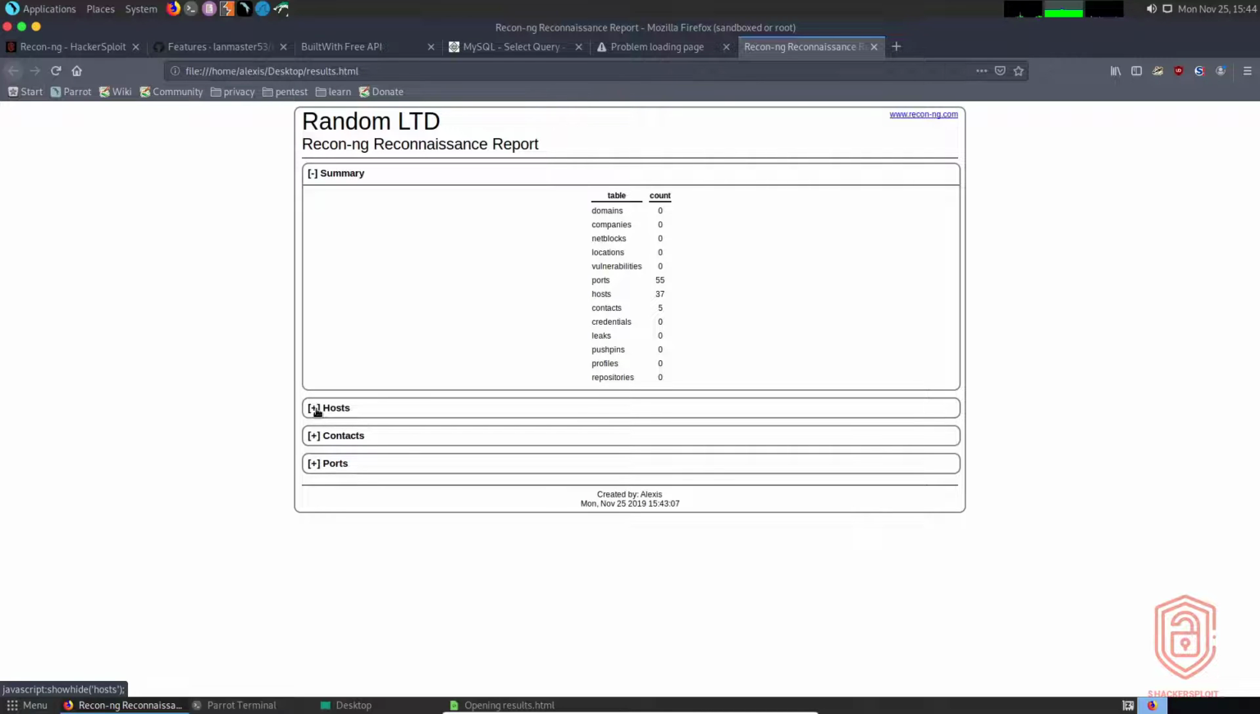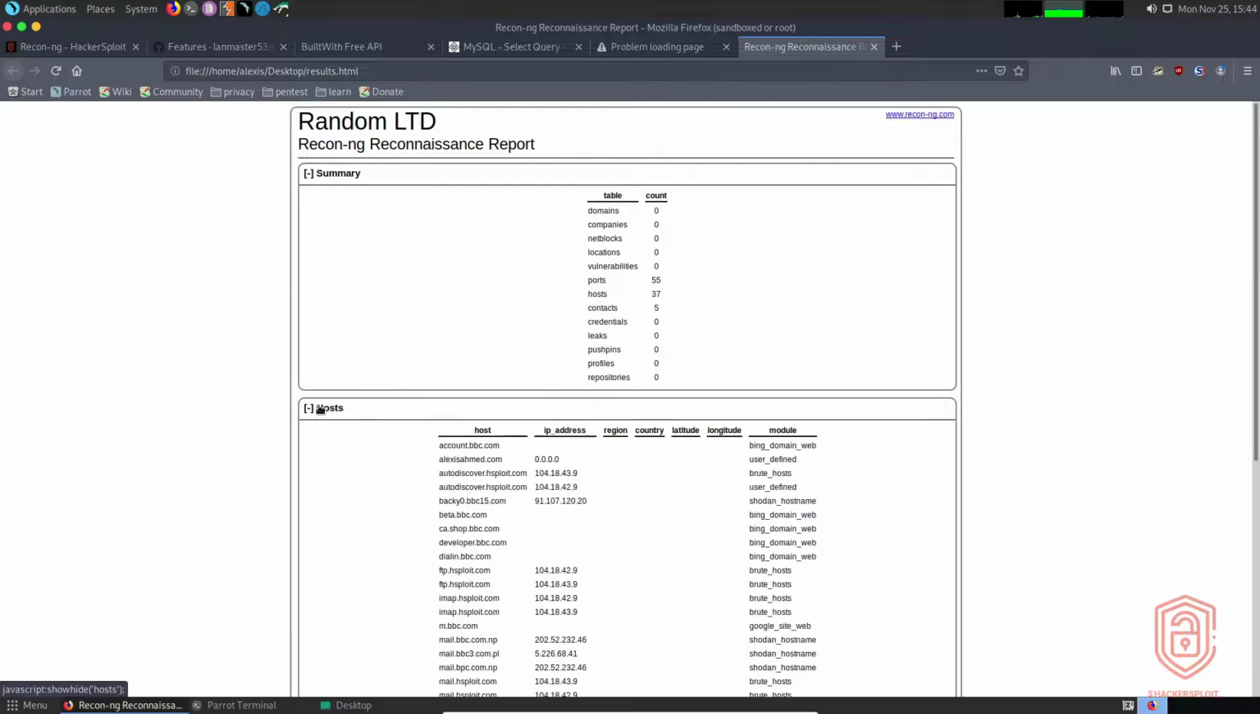So there we are. You can see that this typically gives us an extensive report. So it gives us a summary. It then gives us all the various tables that had data in them, which is great. So you can see random limited. This is a Recon-ng reconnaissance report created by Alexis. It has a timestamp. So the summary says we have domain 0, ports, hosts, we have quite a few. So let's take a look at the hosts here.